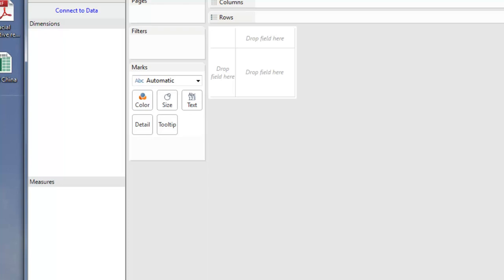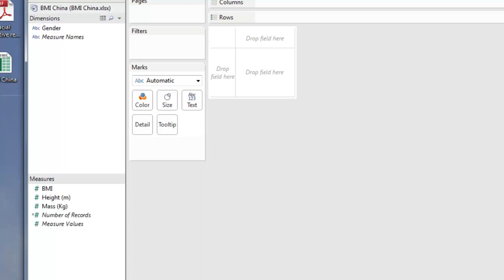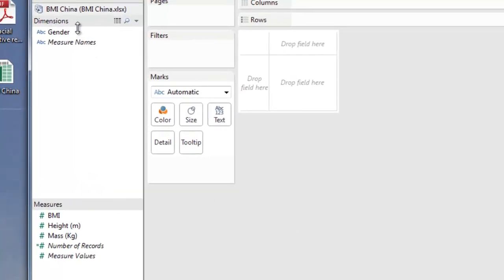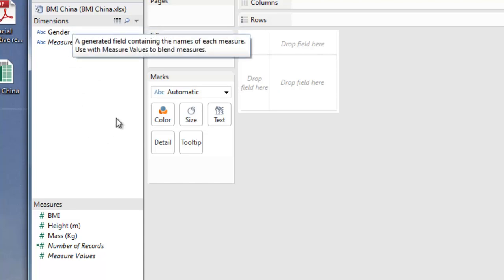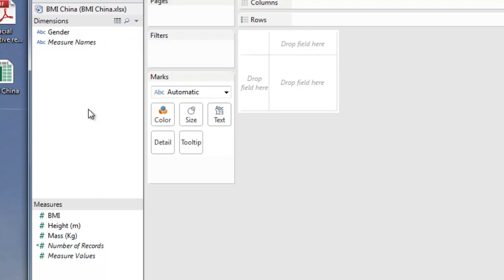Right, the data's been imported now. As in the previous version, there are a couple of areas here, one for dimensions and one for measures. Now, measures are information such as numerical data, so BMI, height, and mass, as you'd expect. Also, number of records, which we'll come back to in a bit. Up here, descriptions of the data. So, in this case, we have the data for both male and female students. That's not a numerical piece of information, that's a description of it.